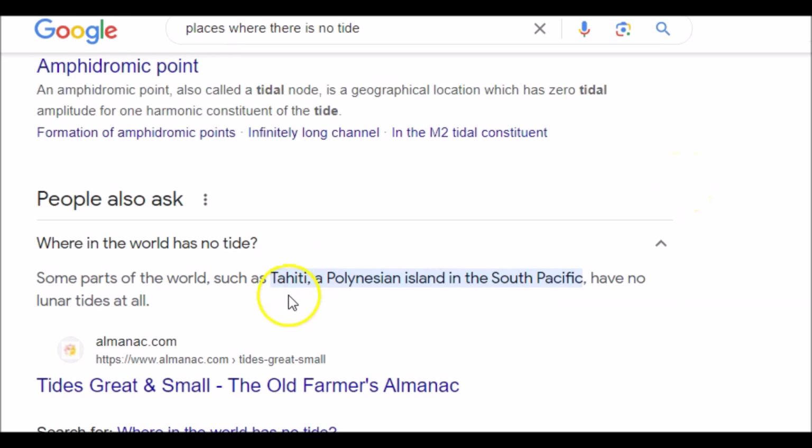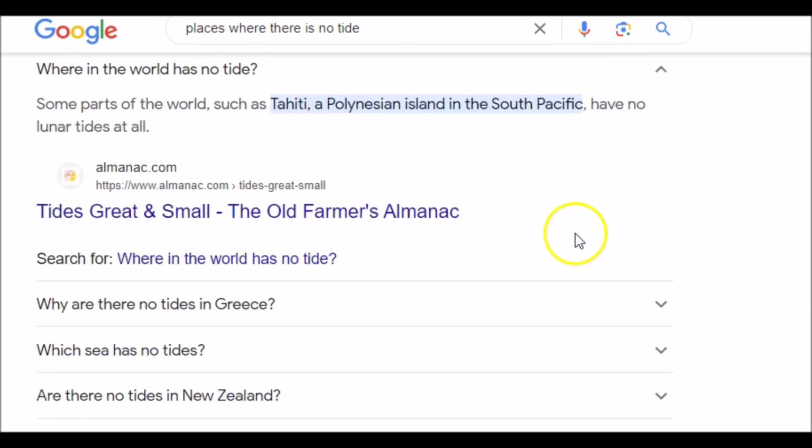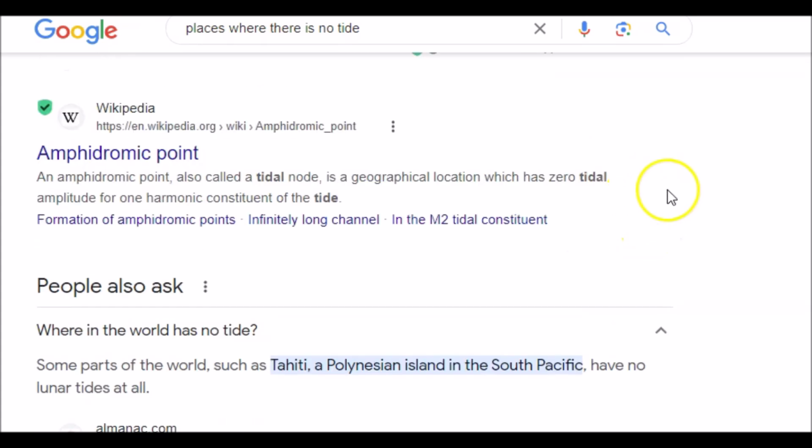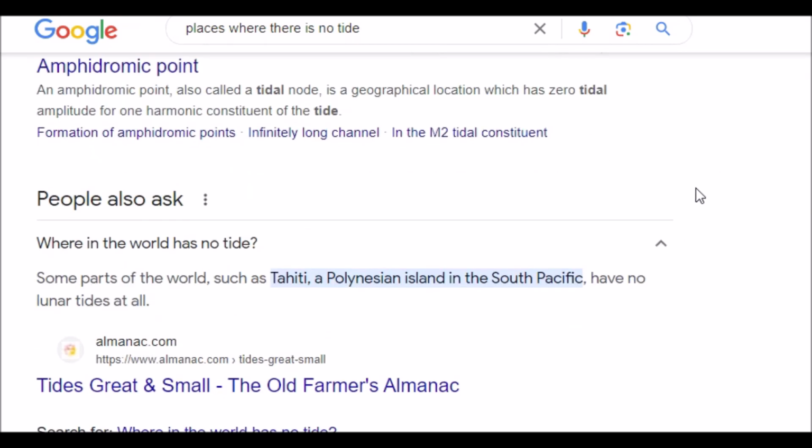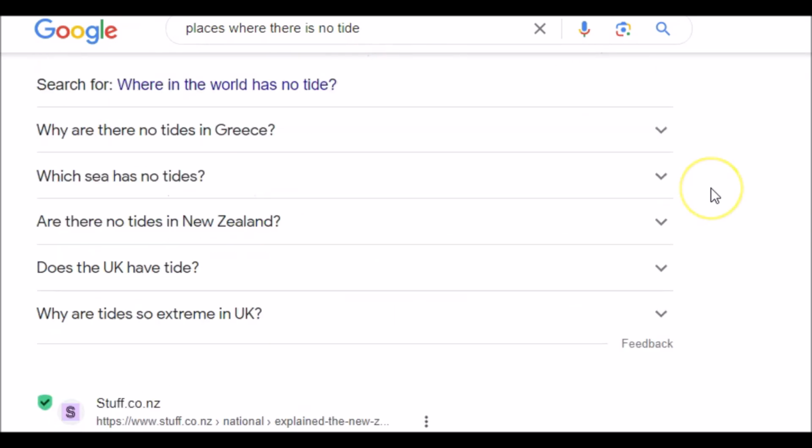So other parts of the world that have no tide, Tahiti, Polynesian Islands in the South Pacific. And they forgot to add the Great Lakes in North America and Canada. Oh, aye, Loch Lomond as well.